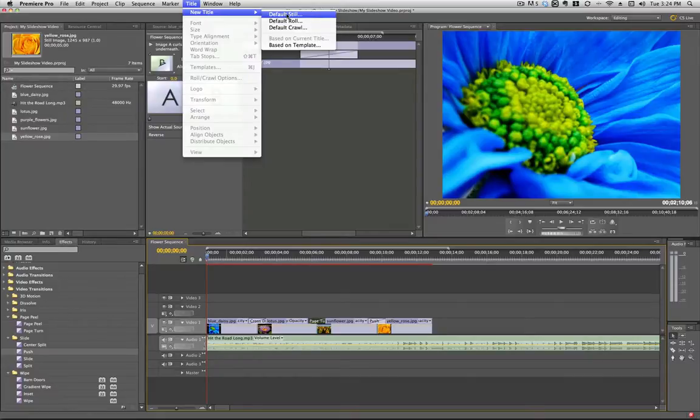Default still is just going to give you a still title. Text appears on the screen and then disappears. A roll is like a credit roll, say at the end of a movie or a TV show. And a crawl is a horizontal crawl that goes from left to right across the screen that you sometimes see on a news show like CNN. So we're going to use the still for this exercise. I'm going to click on default still.